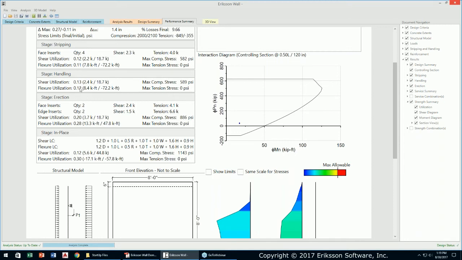But by quick glance, we can see that we're not utilizing this panel very much. Our largest utilization is flexure for in place, and that's only 30% utilized. So for handling, we give the same information. For erection, we give the same, but we also give you the loading on those edge inserts. And then for in place, we give the same information, but then we also give what the controlling load combinations are, just so you know what cases are giving you this controlling flexure and shears.